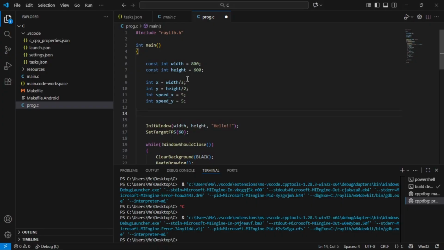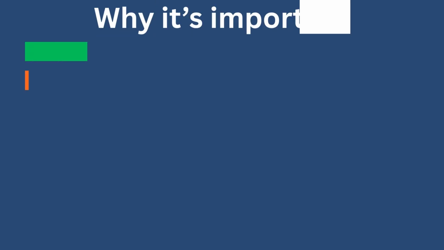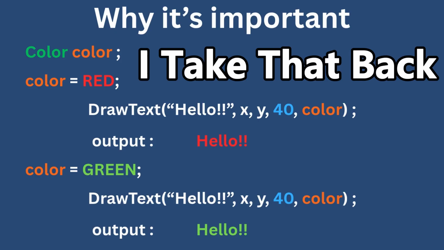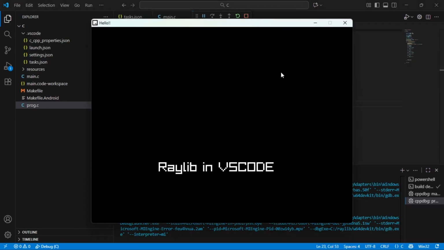GetRandomValue. I started off by creating a color variable called color, and by doing that I can easily change the text color in the DrawText function. This step is very important. Well, it's not as important as the GetRandomValue function, but it plays a crucial part in mimicking the DVD screensaver.